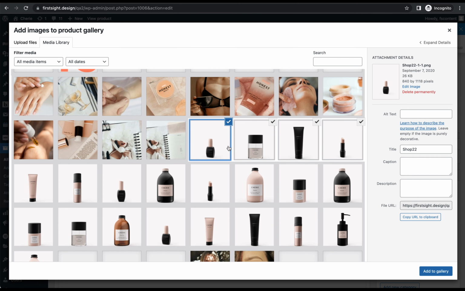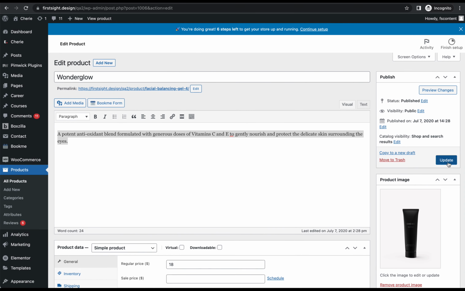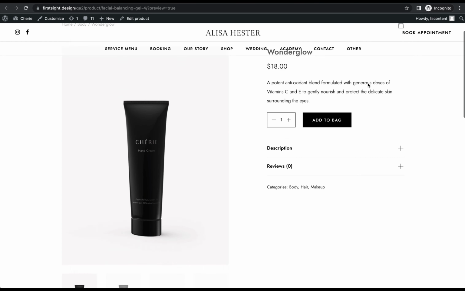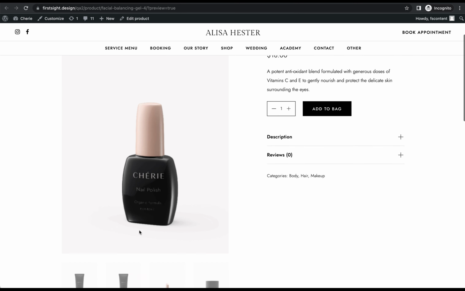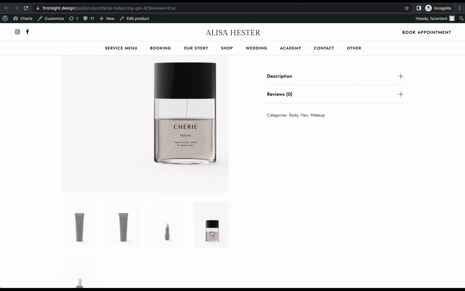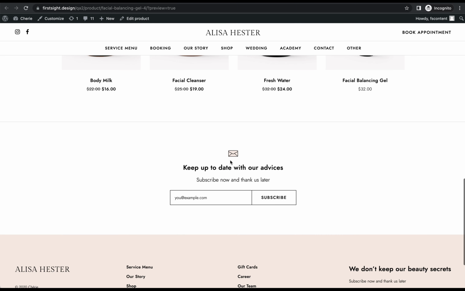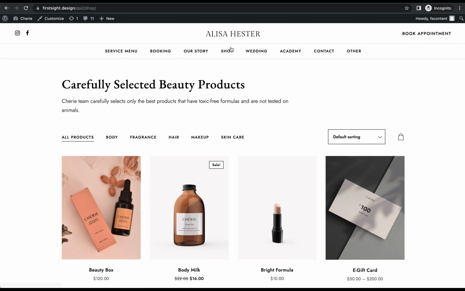Holding Shift, you can add a couple of photos at once. Click on the Add to Gallery. Click on the Update button to save changes. Let's reload the page. And here you can see that we've added additional images of the product to the gallery. Underneath there is a block with related products. Let's go back to the shop catalog.